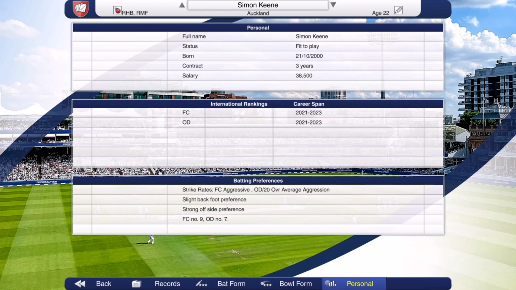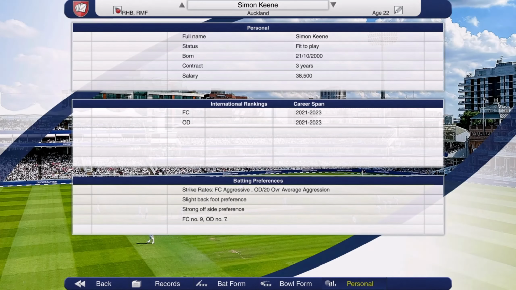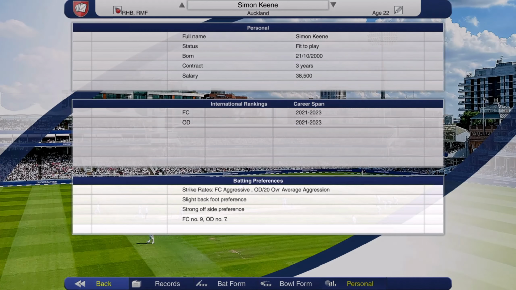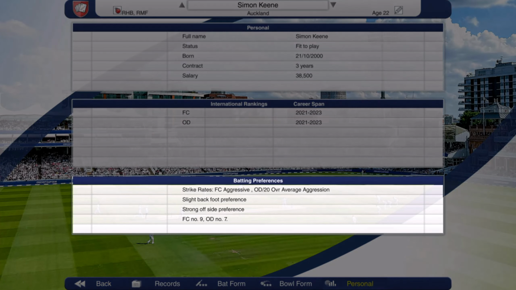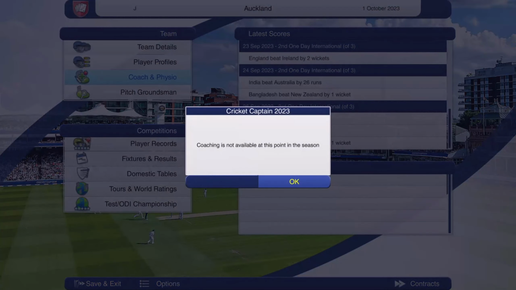You can also click the personal tab, and you can also see things like how many years left on someone's contract, what their salary is, how long they've been playing international cricket or domestic cricket for, where they like to bat and bowl down here, how aggressive they are, etc, etc. You've got the coaching and physio there, at this point in the season obviously not available because I've only just started. If you want to change your pitch for home matches, you can do so here.